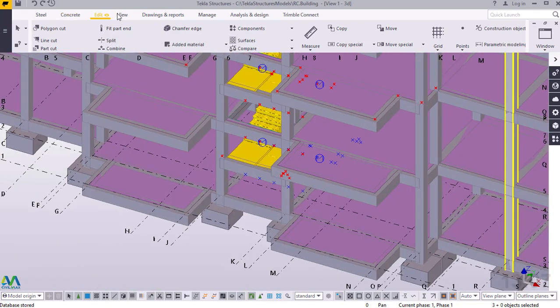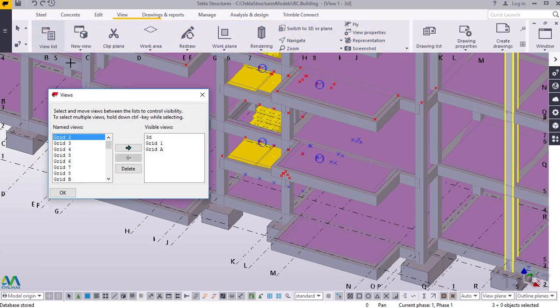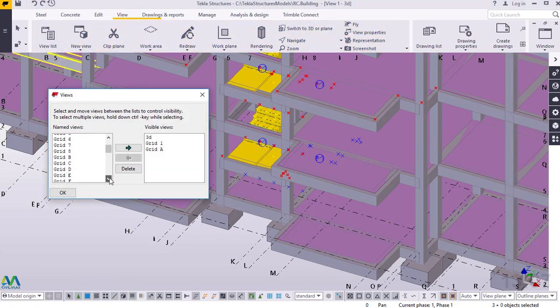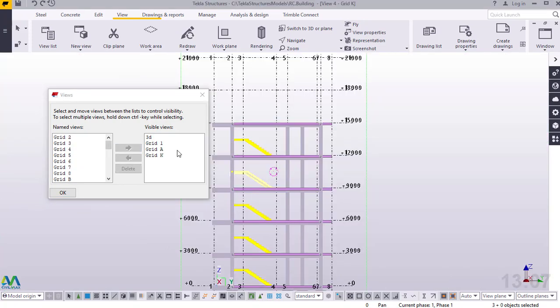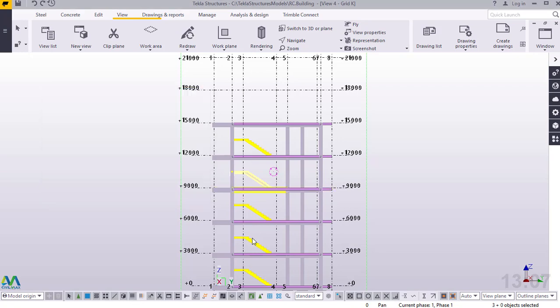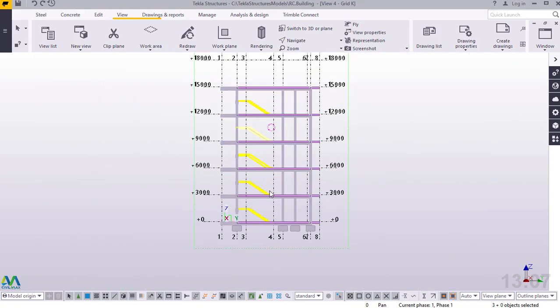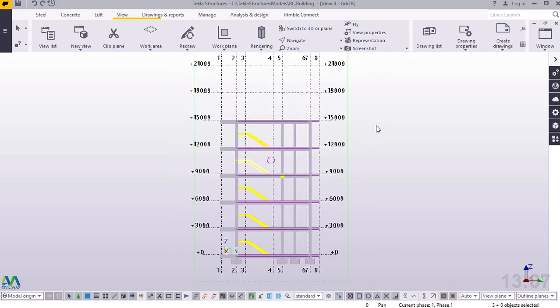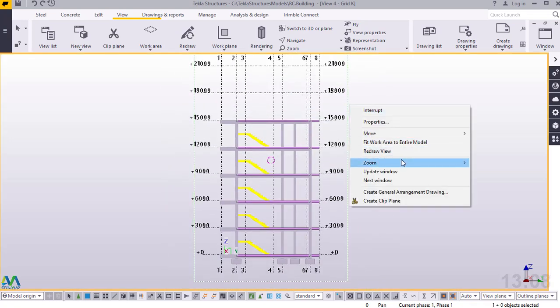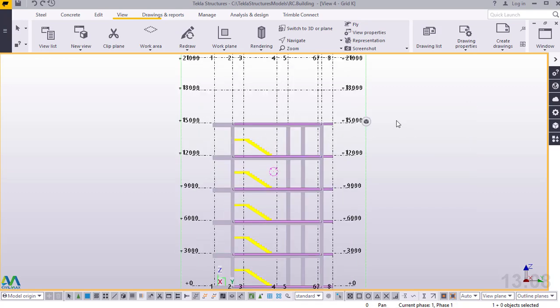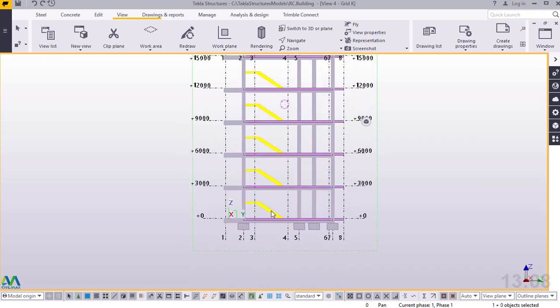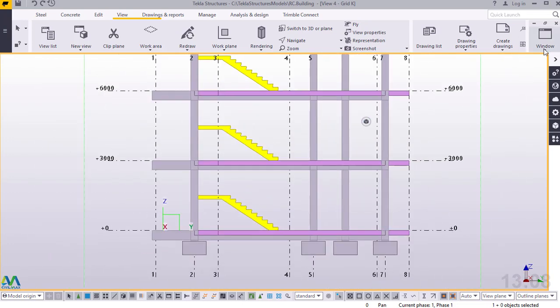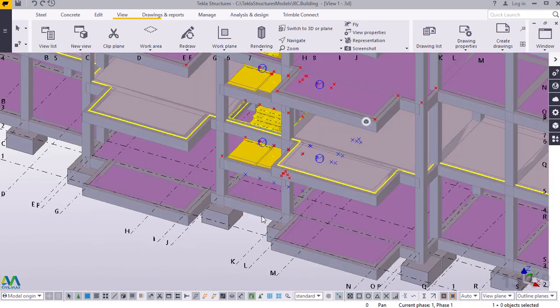Now if we create view K, we can go to view K, to grid K, I mean grid K. If we pick grid K here and bring it here, we can have a look at the staircase. You can see the staircase here. Right click and fit right there. This is our staircase already created. Now let me just switch back to my isometric view so that I can take you through what we've done.